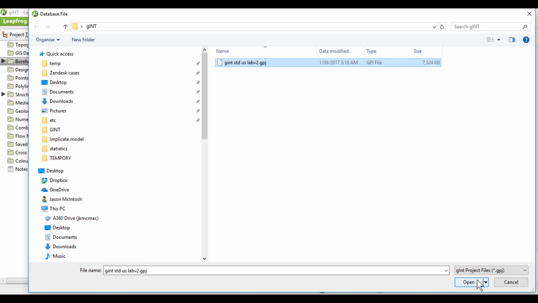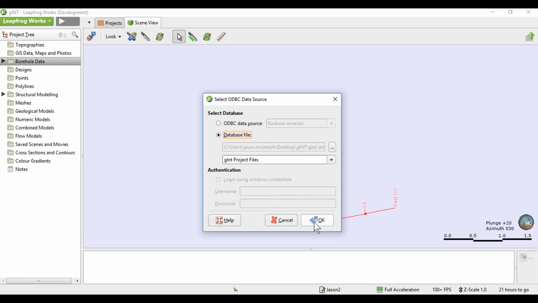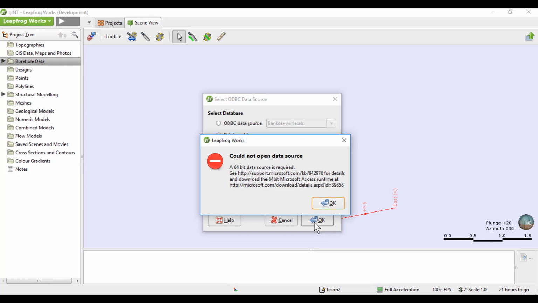You may receive a message prompting you to install the 64-bit version of Access Runtime. To do so, use the link to download and install. Once installed, reopen Leapfrog Works to complete the import.